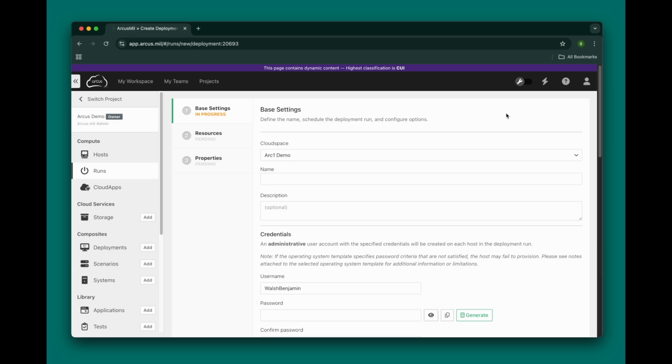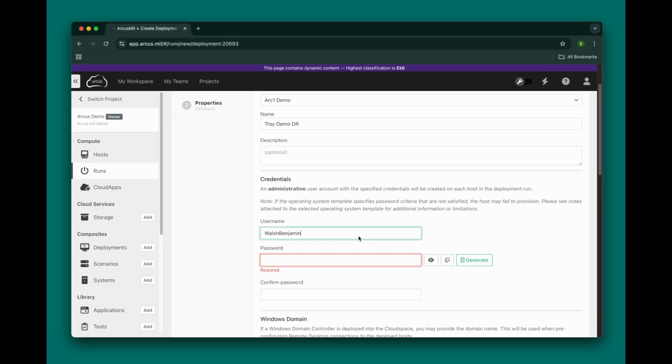Next, configure your base settings. Select a cloud space. Give your deployment run a name and, optionally, a description. Then enter a username and password.